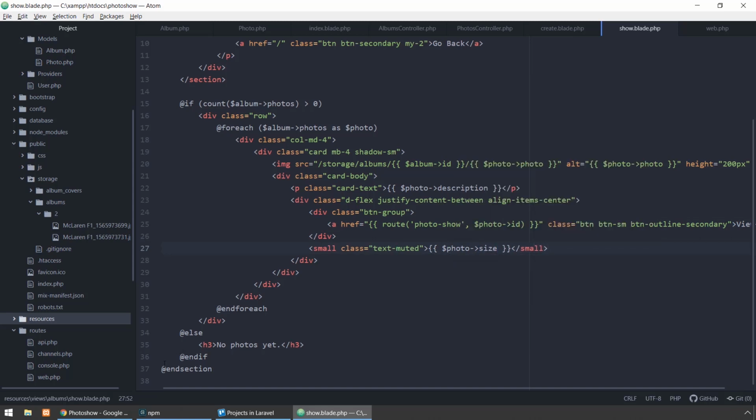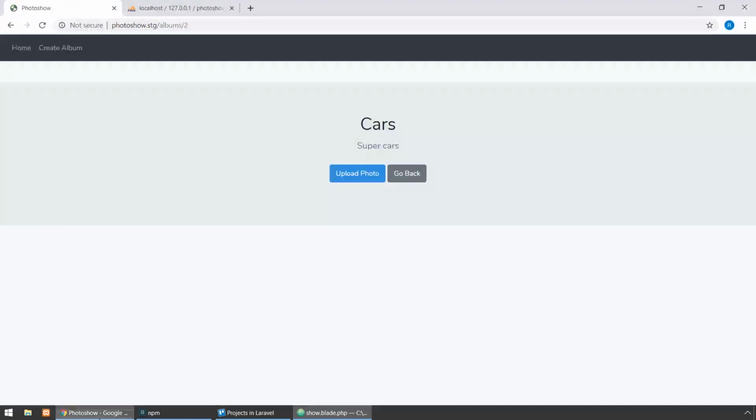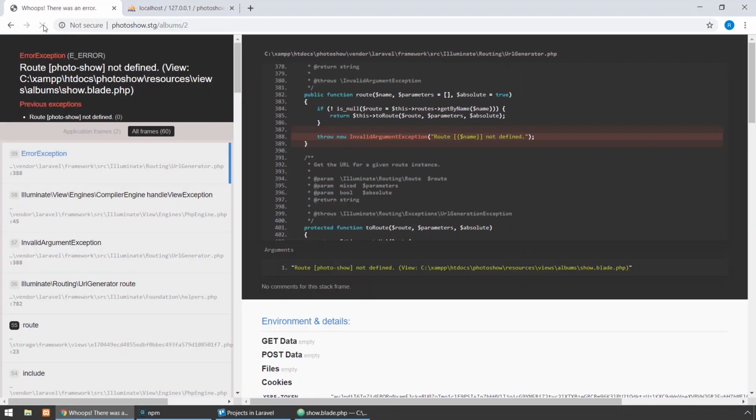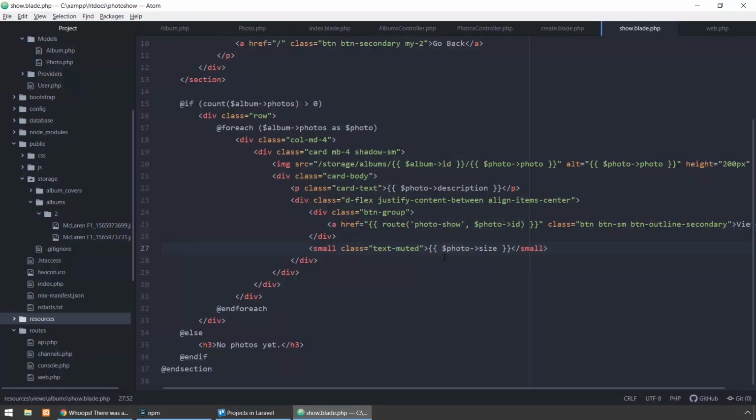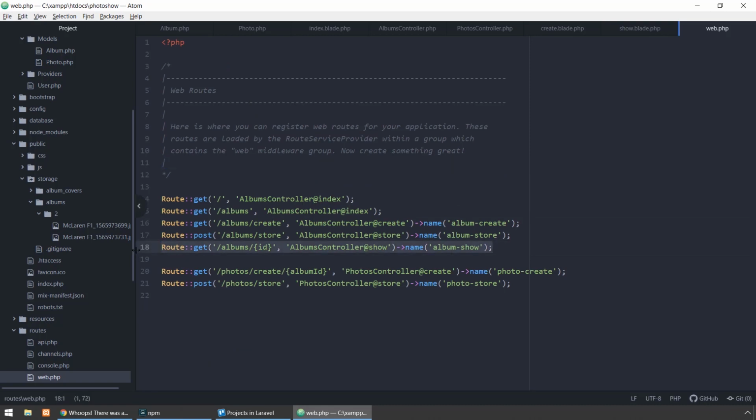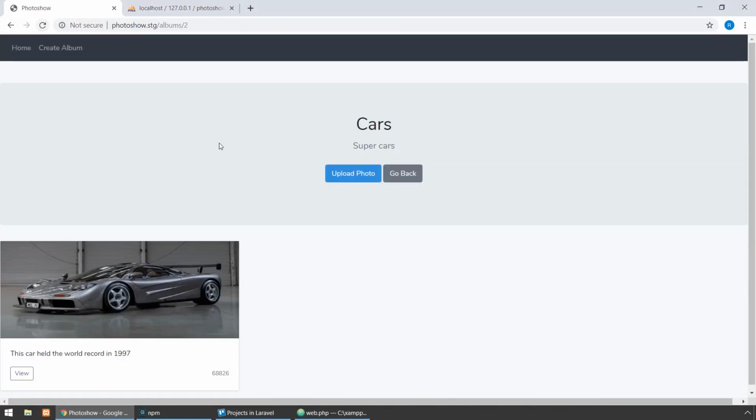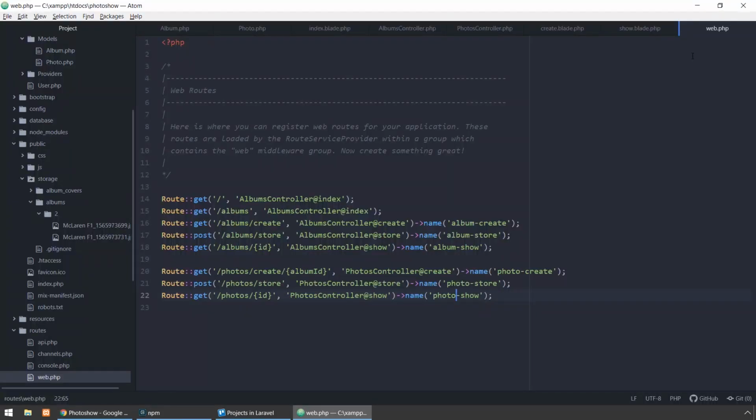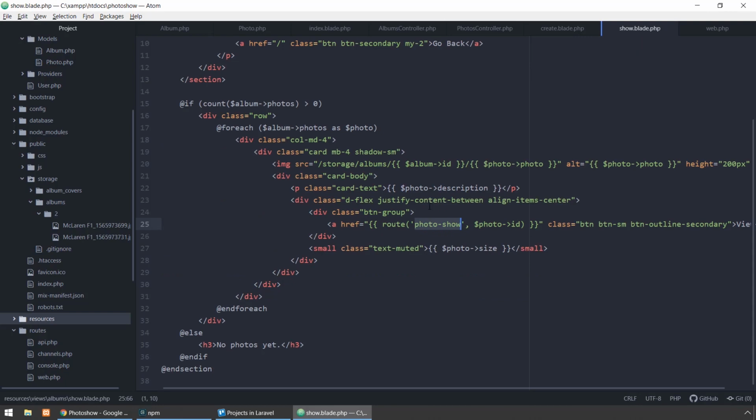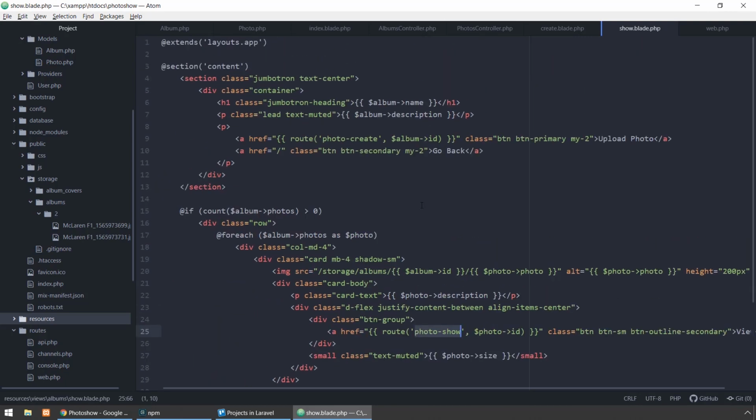Okay, let's try this out. And photo show not defined. Let's see the routes. Okay, we need to create a new route with photos/id. This should go to the show method of photos and the photo show name. So now we have our car, our photos, our album photos, right? So the photo doesn't look nice. Let's see.